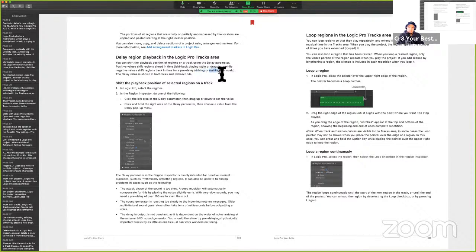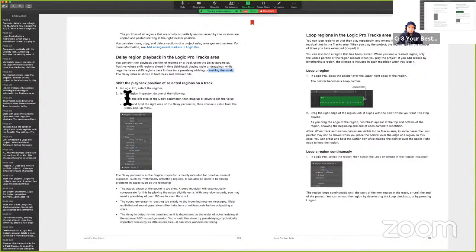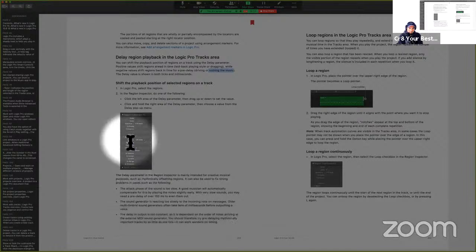You know, think Muse or Foo Fighters, something just really aggressive, or something old school like No Effects, where people are really driving ahead of the beat. The delay value is shown in both ticks and milliseconds. So how do we do this? Well, we go inside the region inspector. We can see that here, and we want to go ahead and drop down into the disclosure triangle, which is here. And here you'll see a value that will move your regions left or right.